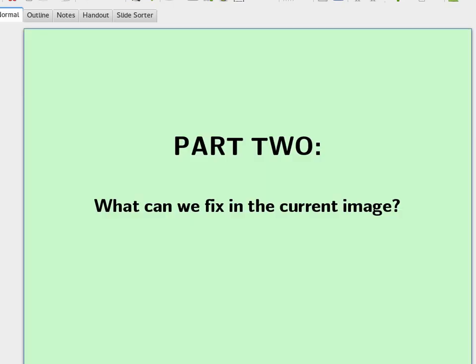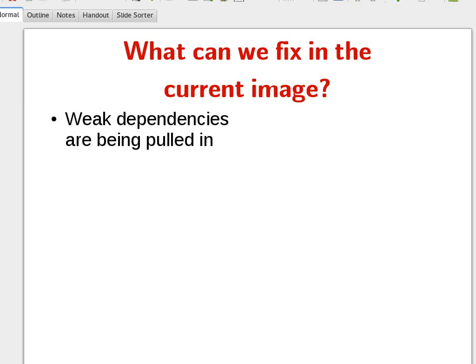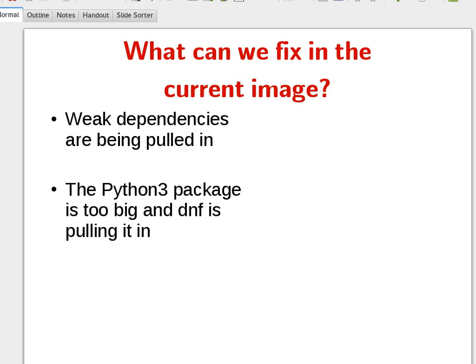So part two, what can we do to fix the current image? What's going on? First of all, there's a lot of weak dependencies being pulled in. If we have a minimal image, we don't want to pull in these weak dependencies. The Python 3 package is too big and DNF is pulling it in. There's got to be something we can do about it.